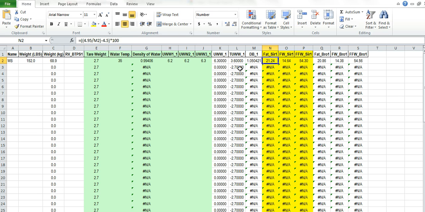We've got 21.24 for the percent fat here. Fat weight, we've got 14.64. For the fat-free weight, we've got 54.30. Now let's back up here just for a second. I want you guys to notice, if any of you know Wyatt, you know that he's a very lean individual. He's a gymnast for Nebraska, and there's no way he has 21.24% body fat. Now the reason for this number is that we have not yet filled in RVBTPS.